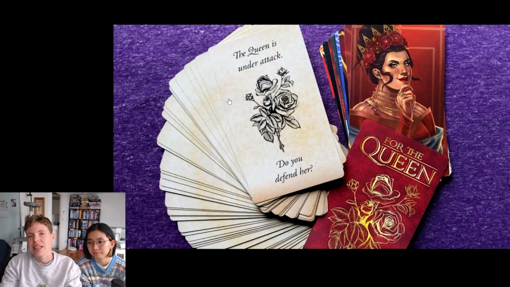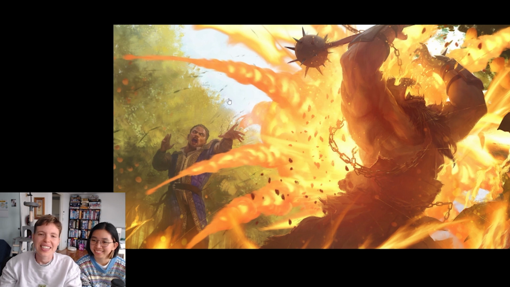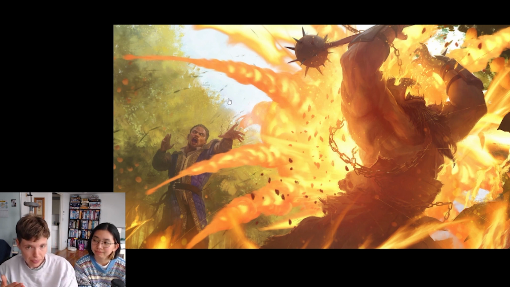And For the Queen is a very classic example of this. So on your turn, you draw a card, and then you answer the question in the card. And that's what you do in the game. So the game is saying, do this, do this, do this. A second way that the when can be triggered is by a person deliberately engaging with your game's mechanics. For example, in a classic fantasy game, when a person wants to cast Fireball, they're going to be pulling out their spellcasting rules and going from there. And if a person wants to lockpick a door, a DM might decide to call for a dexterity check, triggering that rule in the game.